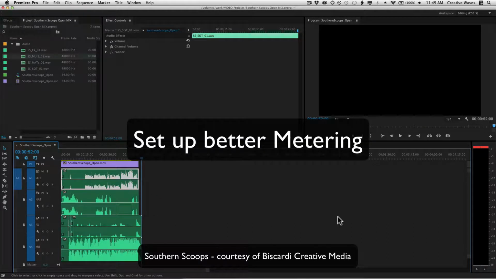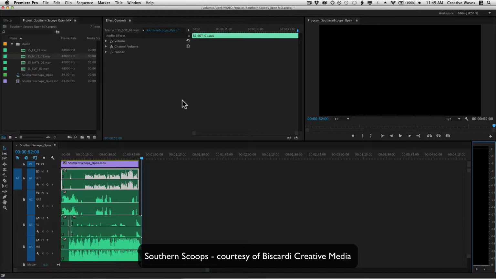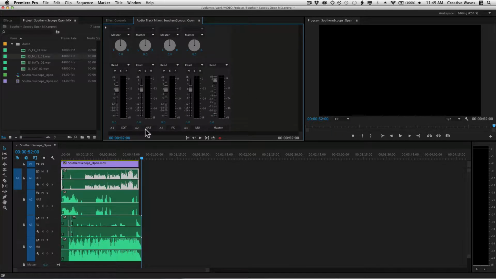The very first thing I need to do is set up better metering than this. The peak program meter is not telling me enough information. So I want to go to my track mixer, which is Shift 6. Audio track mixer. All right, so this shows me SOT, NAT, effects, music. I labeled them. You can just click on it and label them right here. It's very convenient. Or you can do it down here.